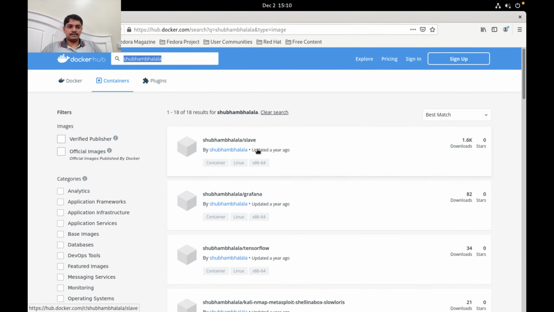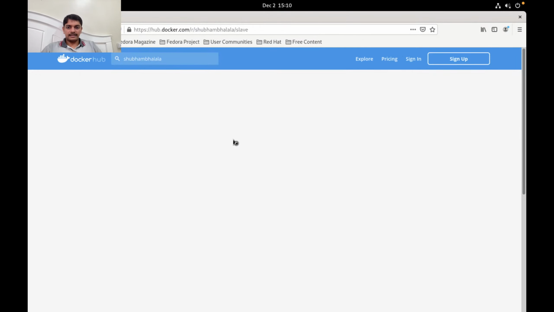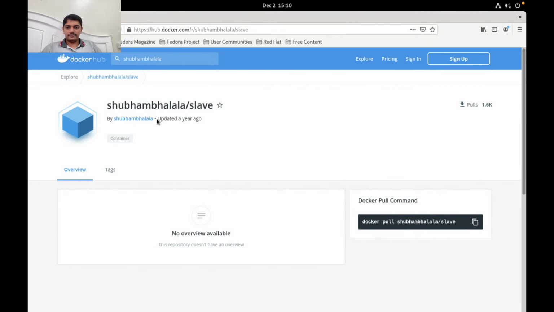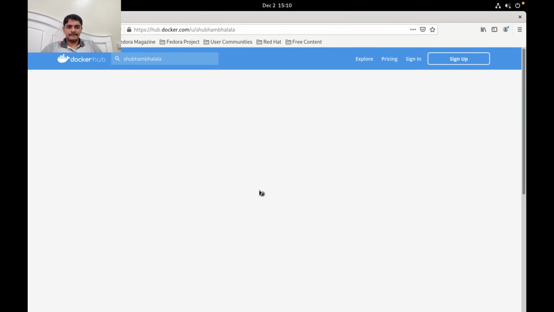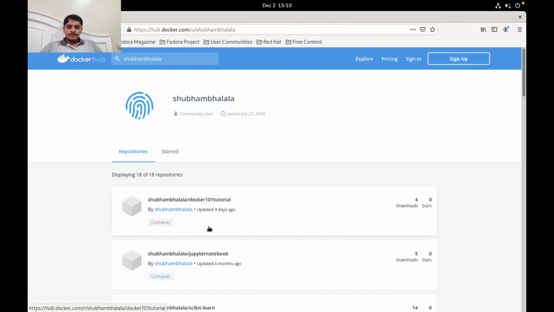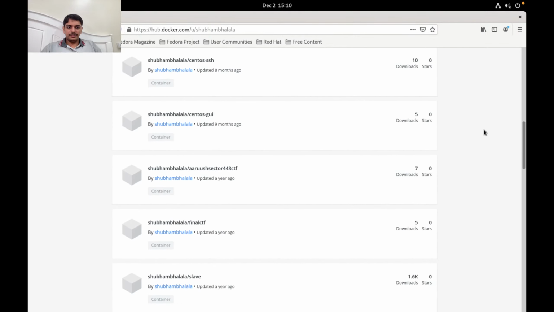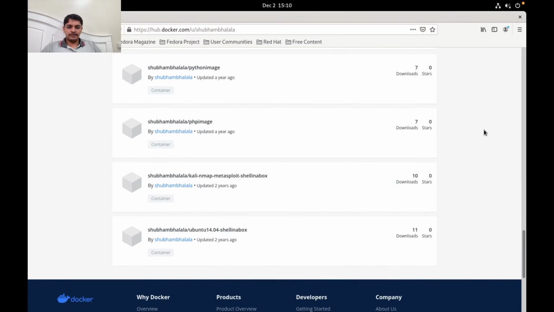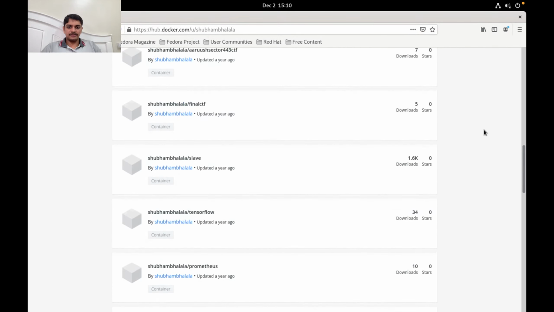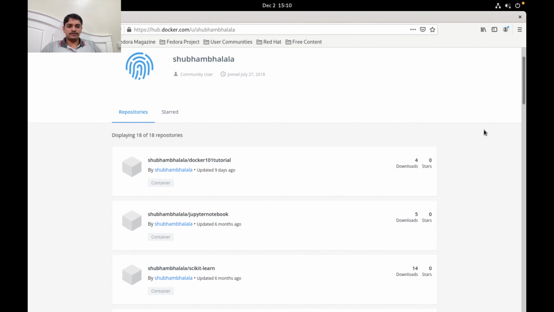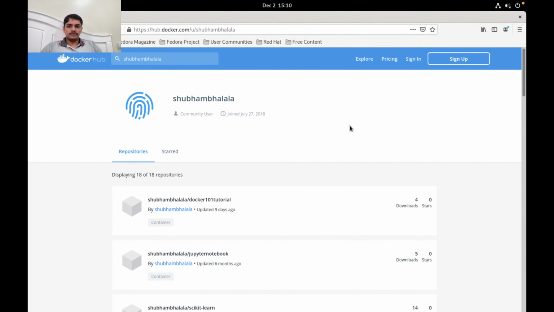Yeah, so this is one of my Docker Hub accounts. So you can see that I might have multiple images. This is how your account would look. Right now there won't be any images, but later you can have your images here. You can push your images here. I'll even show you how you can do it. Okay, so let's go to the explanation part.